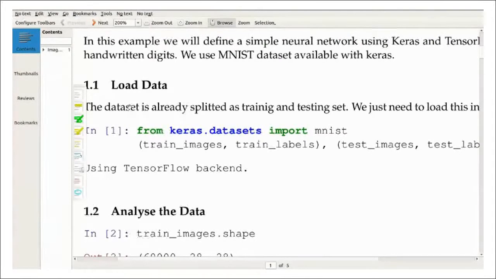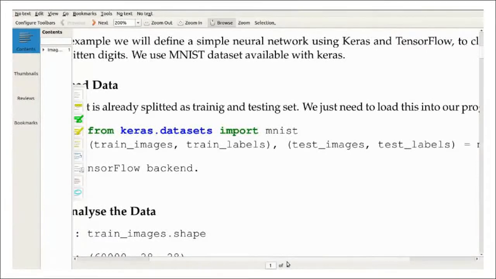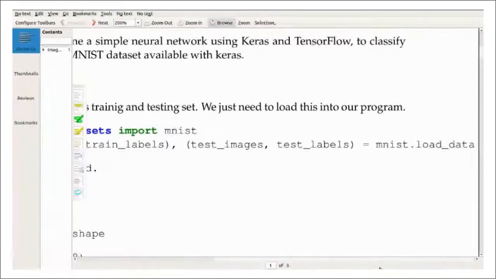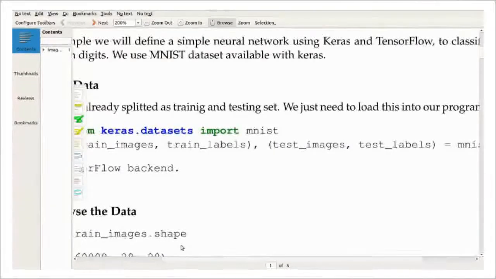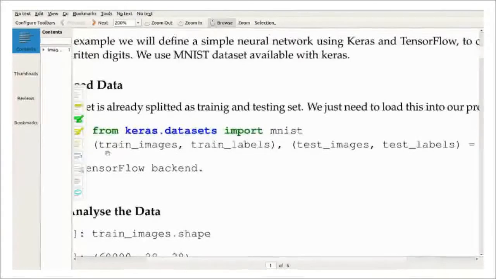So you are importing the dataset from Keras. We are using the MNIST dataset. So from keras.datasets import mnist, and then you are loading the data. The load_data function is there: mnist.load_data. You are loading train images and corresponding labels, and test images and corresponding labels.